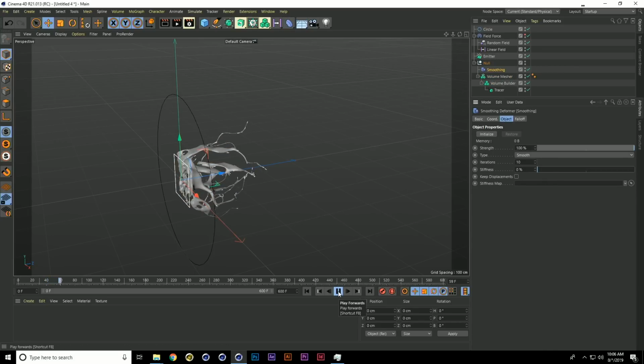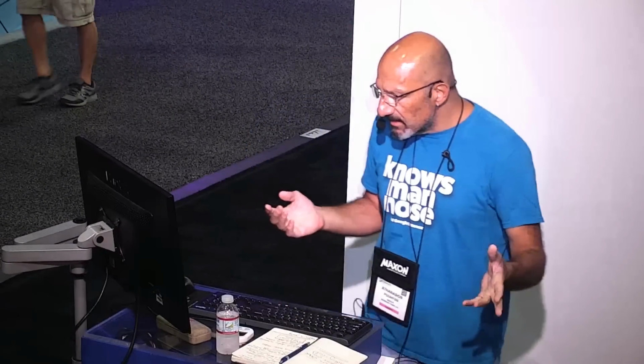And now you have something which is very art-directable because you're using fields to do it. You have something that looks extremely organic. And yeah, it's pretty much beautiful. Now, I did a test earlier.